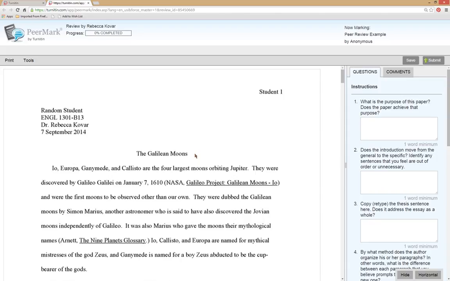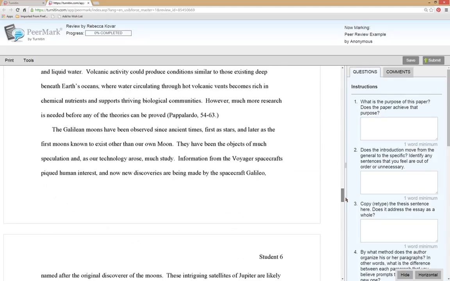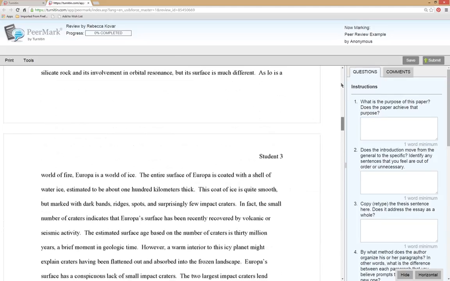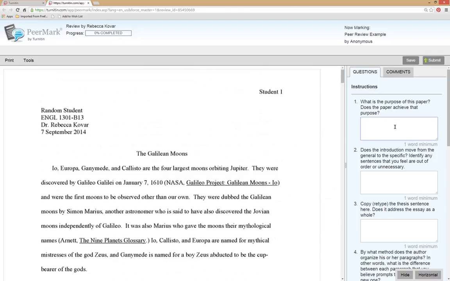When you submit a draft for a peer review assignment, you are welcome to leave off your name. Therefore, the person reviewing your essay will not know whose it is. When you review the essay, you'll see a series of questions along the right, asking you to answer these questions over the essay. I recommend reading the entire essay through first, and then going back and answering the questions.